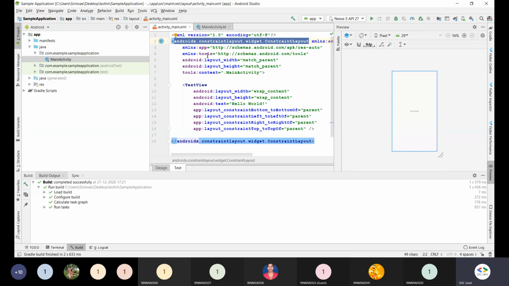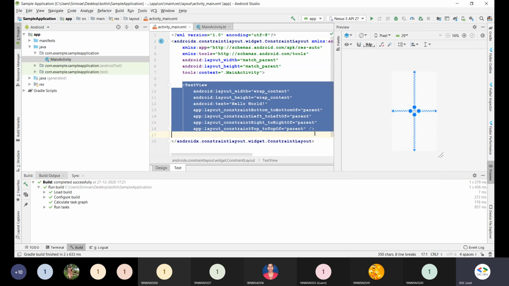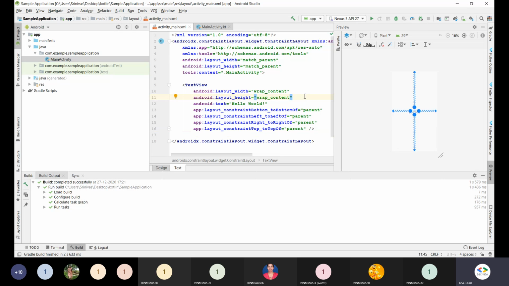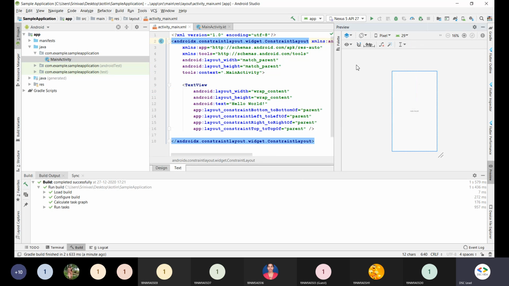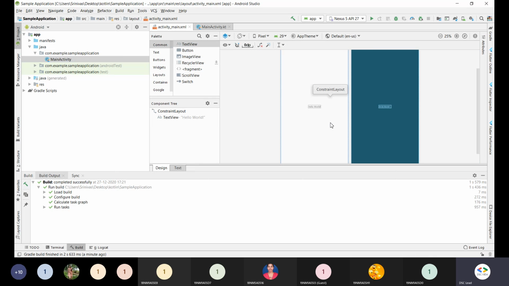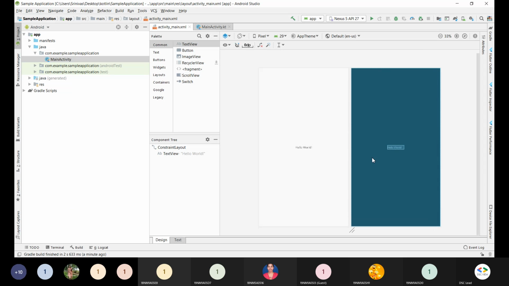For half an hour, we'll be using this constraint layout and writing how the text view will appear. Wrap content means half, and match content means the full size of the screen. And this is a mobile. This is a preview of your code, what you are designing. And here you can see your code. This is the code, the blueprint and the front end of your design.